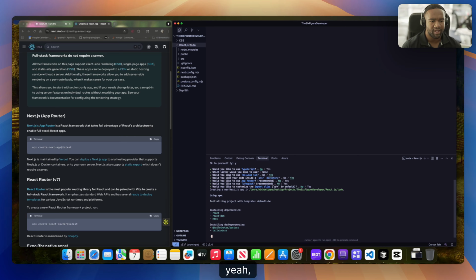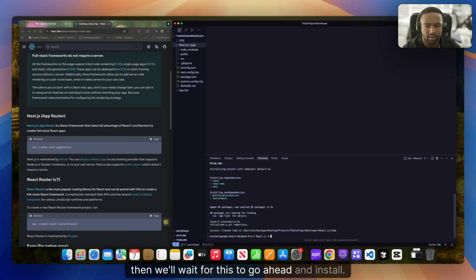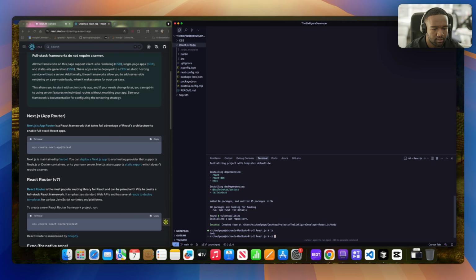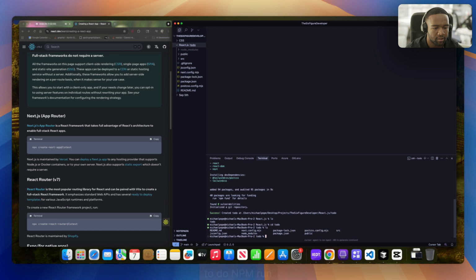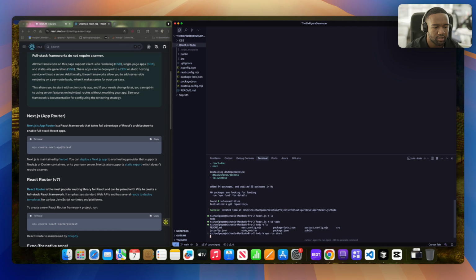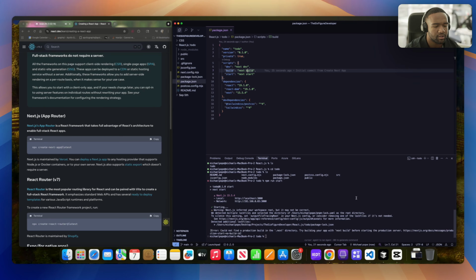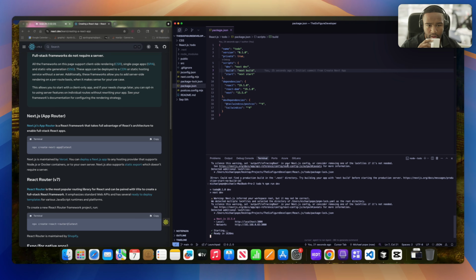Okay, cool. So you can just select the same options as I did, and then we'll wait for this to go ahead and install. Okay, great, perfect. So now let's change directories to there, and then we're going to do npm run start. All right, let's check out package.json. Why did we get an error? Let's do dev. npm run dev. There we go.